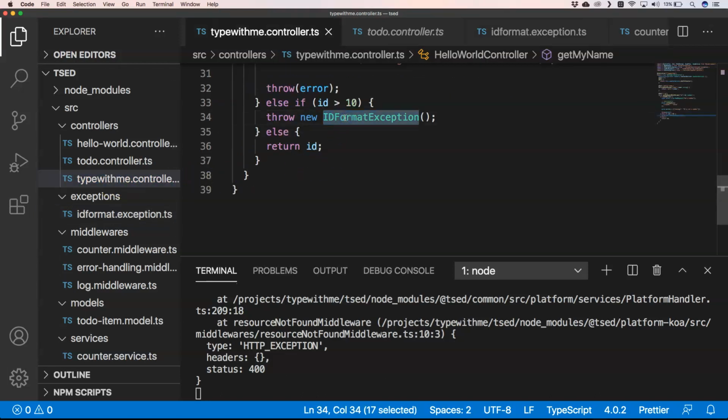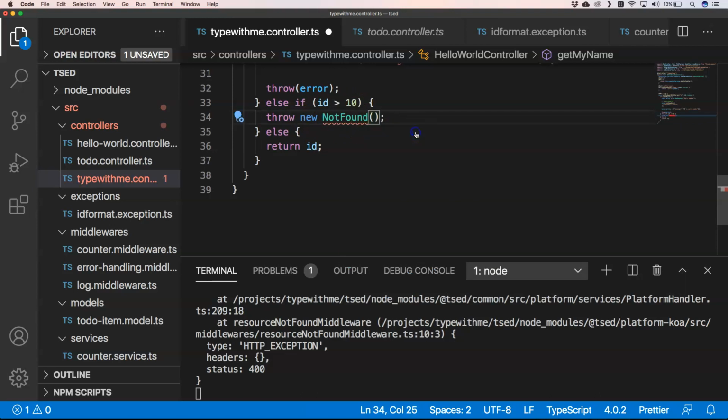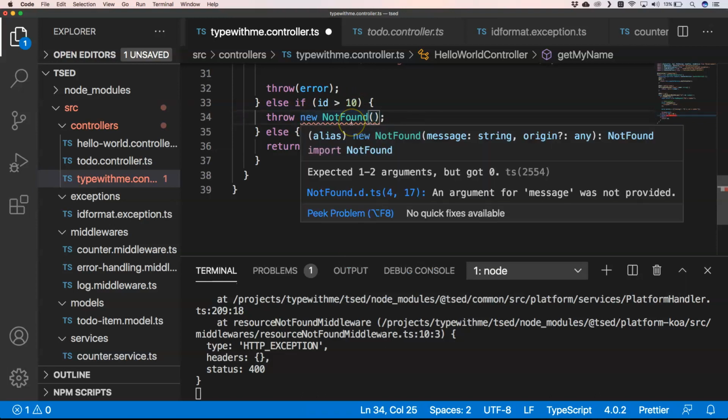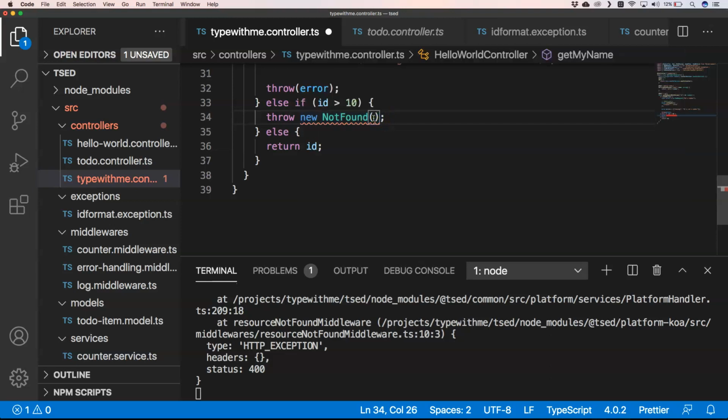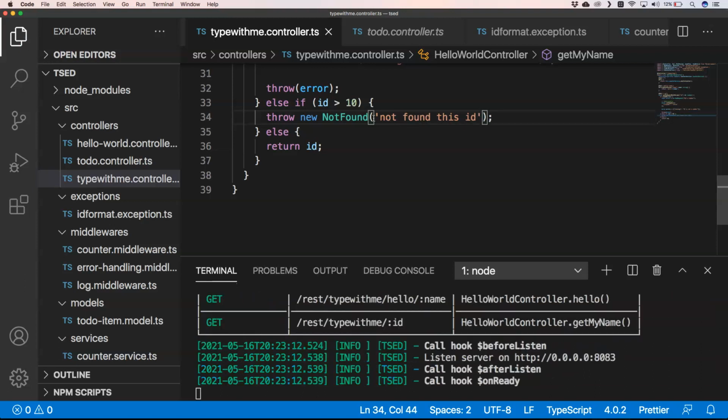We could have also a NotFound exception, right? It's also something that you could have. And then a message, and then an origin. So, not found this ID, something like that. It's all possible. So let's see how this looks within the browser. You can definitely check out what other errors are available. Of course, this one would throw 404.